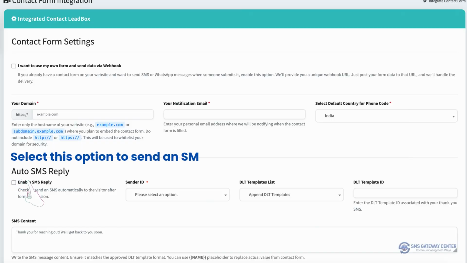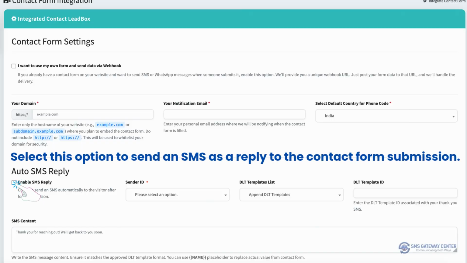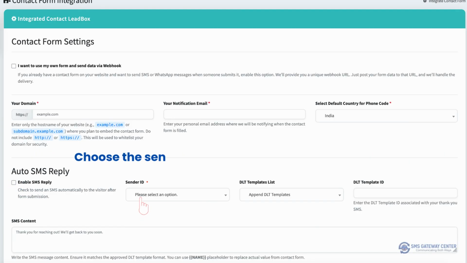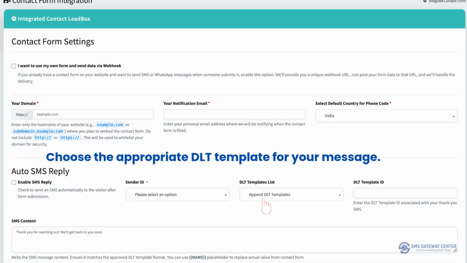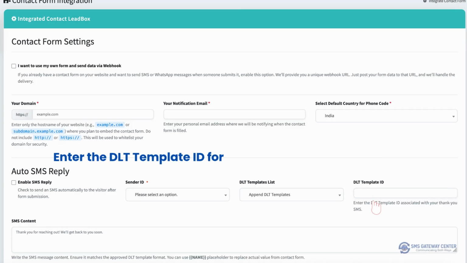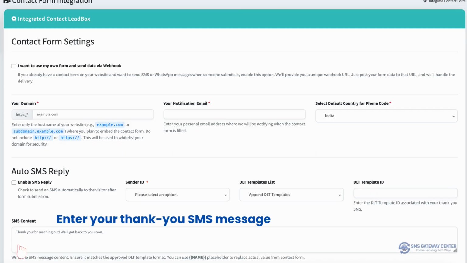Select this option to send an SMS as a reply to the contact form submission. Choose the sender name you want to use. Choose the appropriate DLT template for your message. Enter the DLT template ID for your message template. Enter your thank you SMS message.